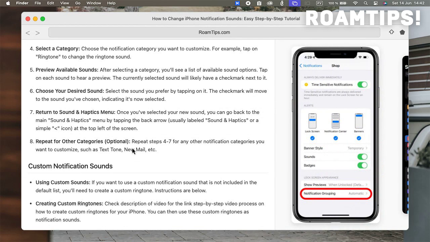For instance, let's change the text tone. I've already changed mine to Slide.